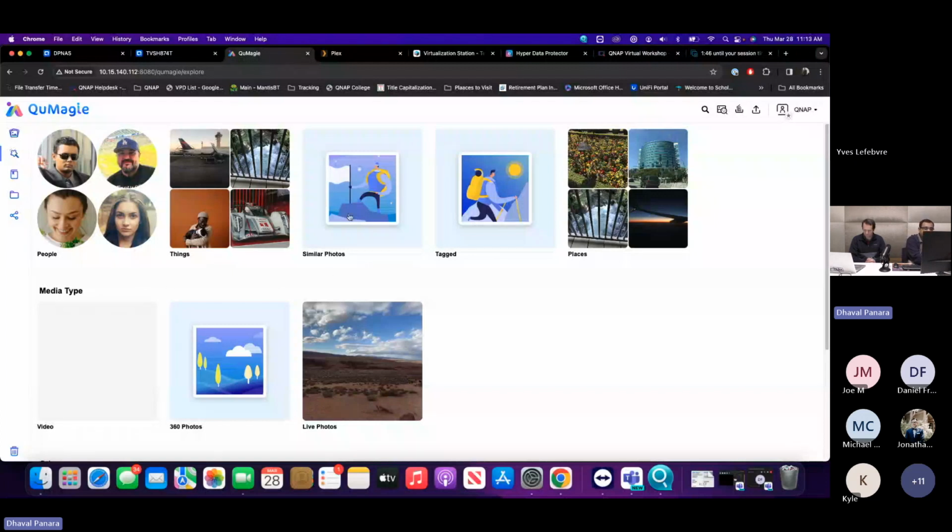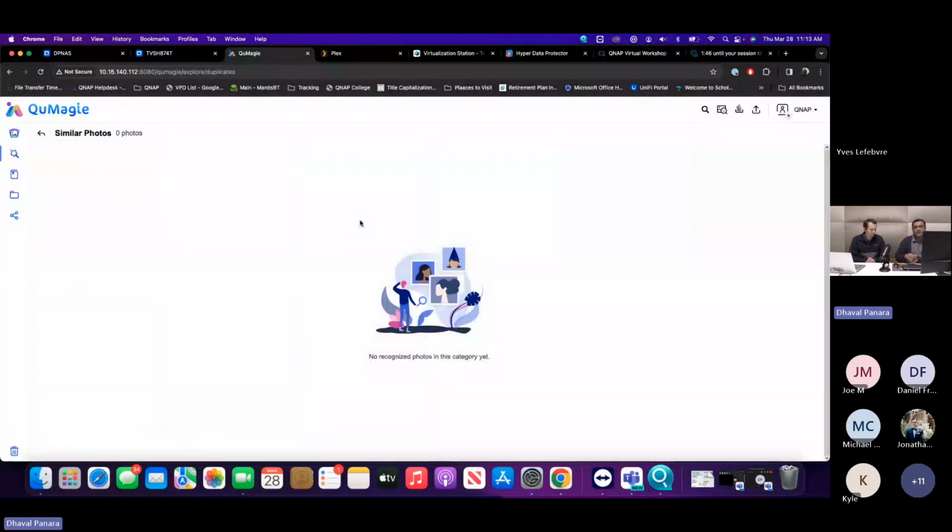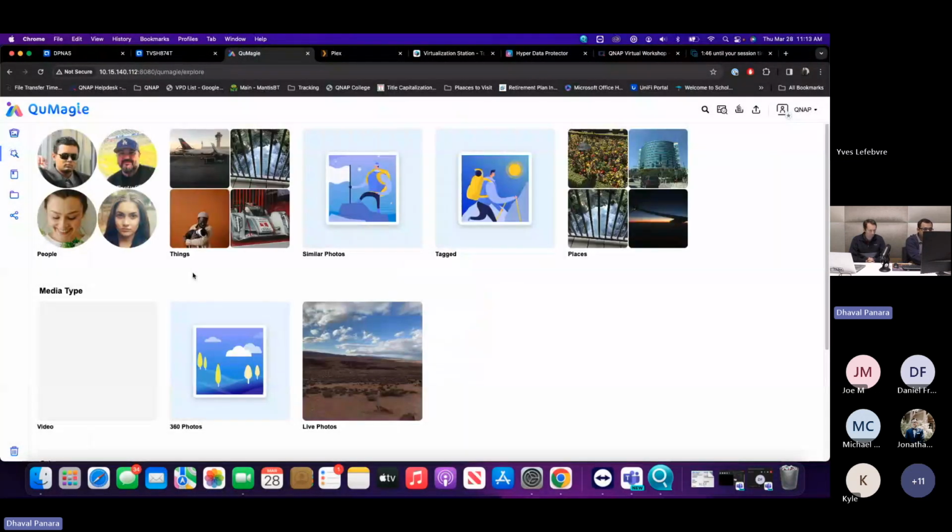Unfortunately I don't have it, so it won't show me here, but under similar photos, you will see all your similar photos. You can select the first copy and delete all the others, so you only have one copy. This is a great way to recognize all your similar photos from your QNAP NAS. But basically, the important feature is the facial recognition.